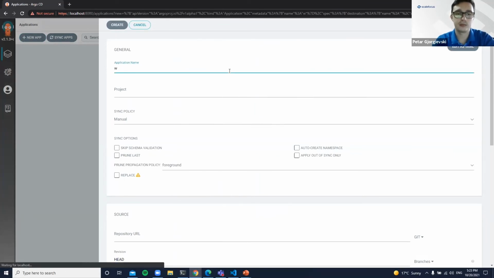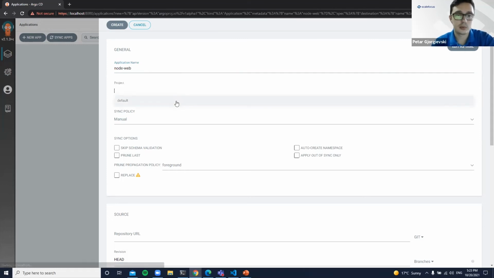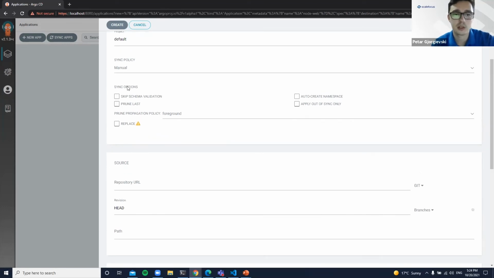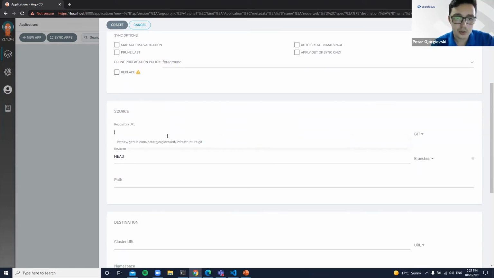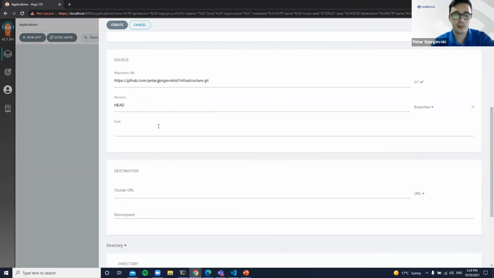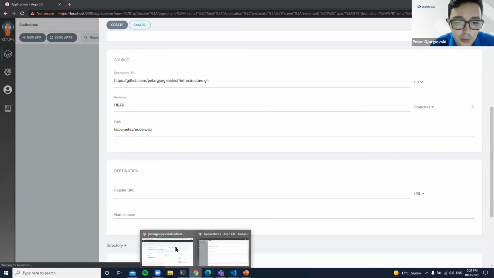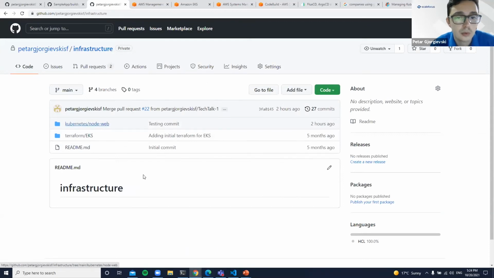We'll give it node web. I think that's the name. And the project is the default because we haven't configured any project. We're just going to use the default setup for now. The sync policy, we'll leave it to manual, and I will show you how to change it later to automatic and what additional options we have with the automatic sync policy. For the source, we're going to choose our infrastructure repository and keep the revision as head, and the path is Kubernetes-node web. Is that correct? Just so we don't get prompted with any, yeah, it's node web.